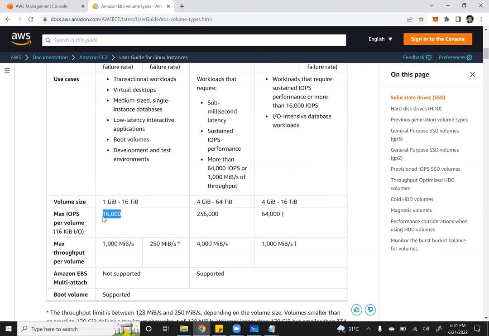What is the meaning of that? If I create 1 GB, can I get 16,000 IOPS? No. There is a relation between the storage size and the IOPS. This is the maximum IOPS which we can get. If I go with 16 terabytes in size, I will get 16,000 IOPS. And in the GP2, you will get 250 MB per second throughput.